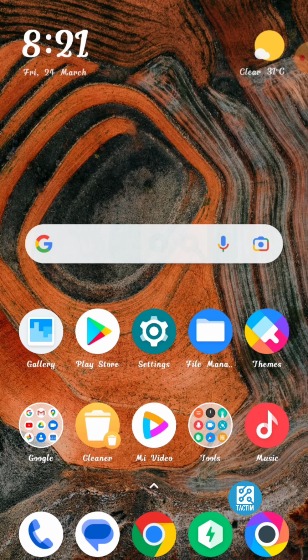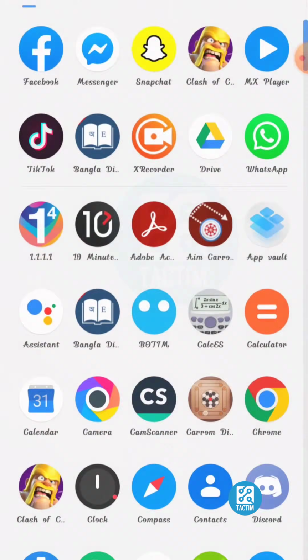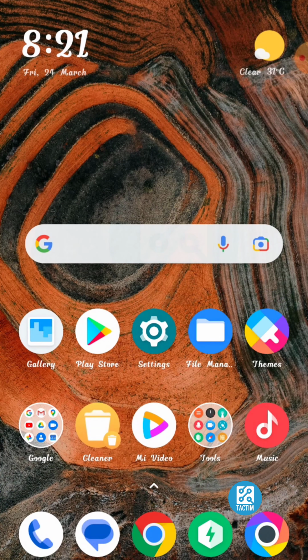Today in this video, I'm going to show you how you can download CapCut on Android. This video is for those who don't know how to download CapCut on Android. You just need to go to the Play Store on your phone.